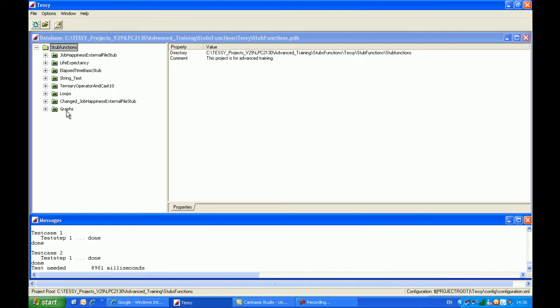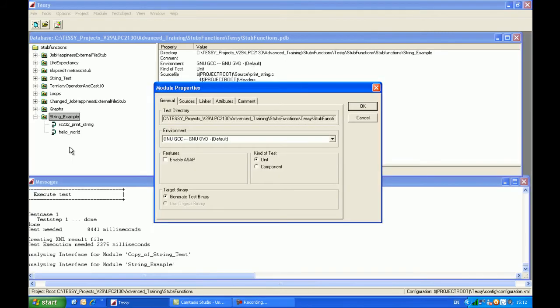Okay, so we're in the TESSY Unit Testing tool environment at the moment, and we're going to create some tests using the user code. I'm assuming that you already have a rough working knowledge of TESSY, so I'm not going to spend too much time going through the basics.